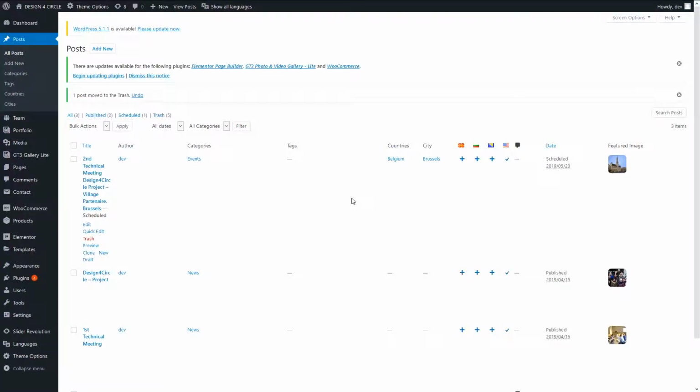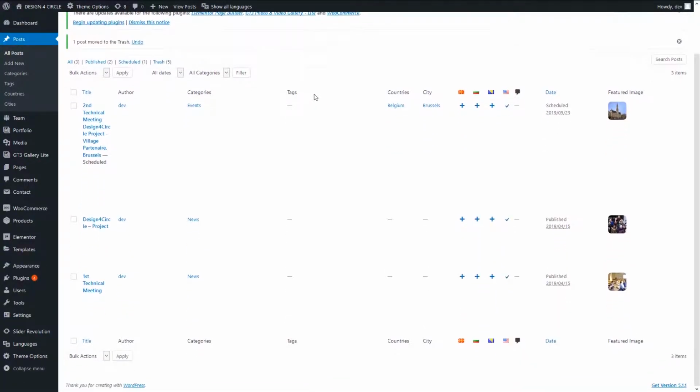If we want to add translations for some content on the page, we need to do that from the dashboard. Let's say we want to add translations for some post. First, we need to go into Posts. Here we can see all posts that are added on the page.